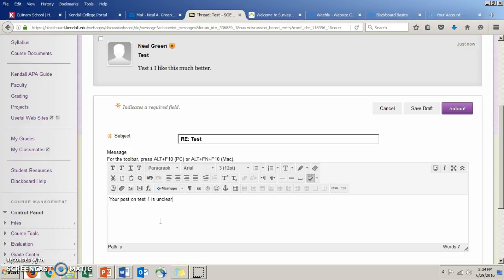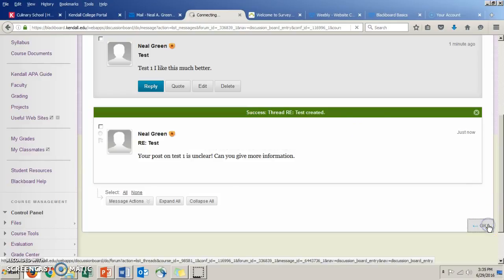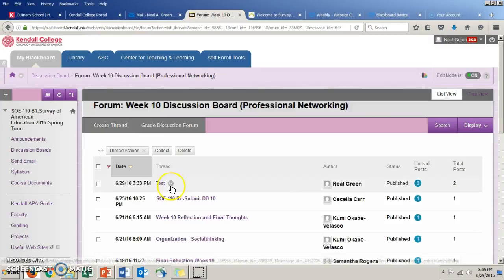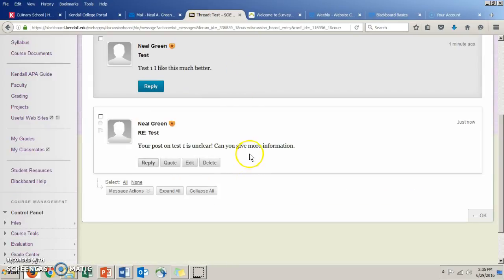is unclear, or whatever. I mean, you want to be respectful and mindful in how you respond to your classmates, but let's just say, can you give me more information? Yeah, right? That's a legitimate request, and mostly I just want to show you how to do this. So then you submit, and what happens is threads are formed. So now, whenever you go back in, you can click on it and see, okay, there's the original post, and there's the response. And that's how you respond to a classmate.